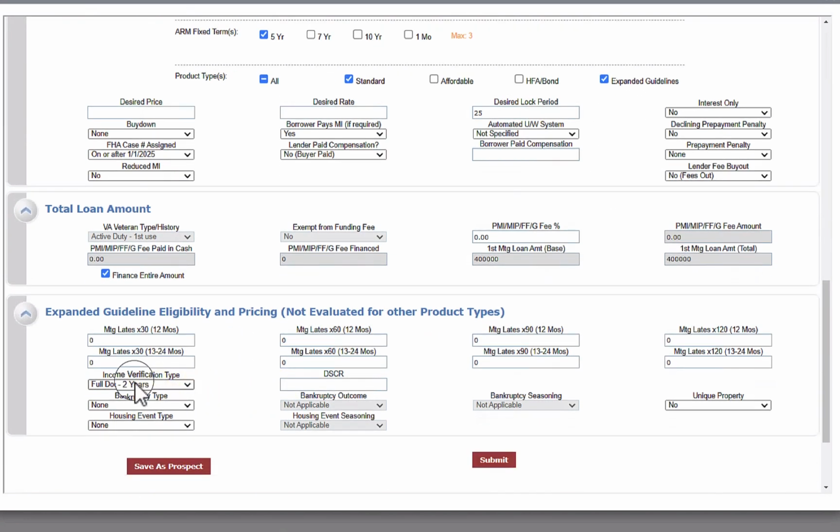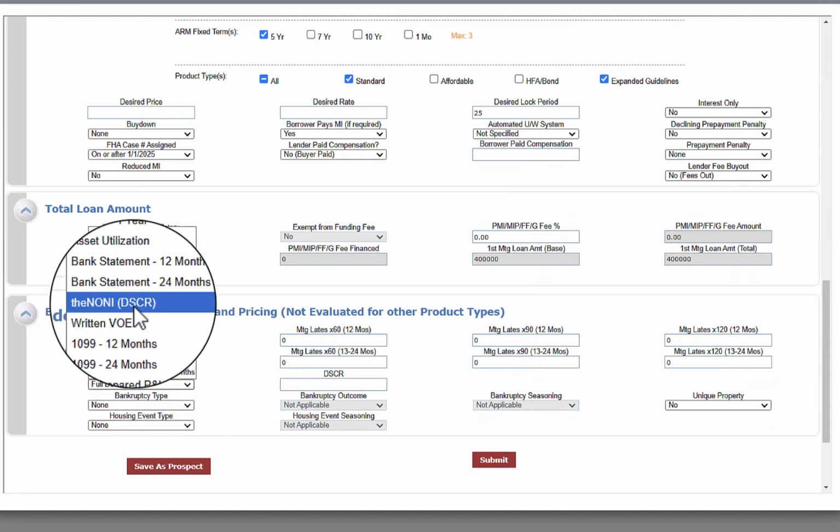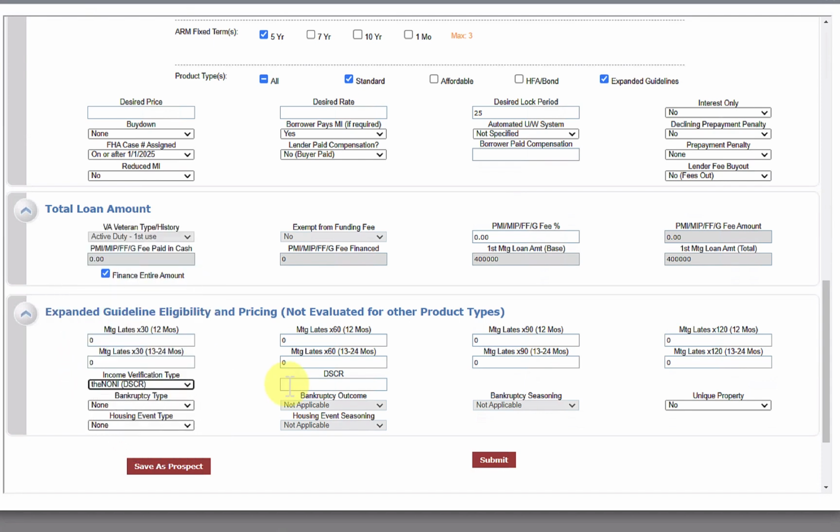Right here where it says income verification, again, we do not verify income, so you're going to go into the NONI or DSCR. Now, for DSCR, there's really 2 types. There's what is referred to as 1.0 plus, right over here, or if it's going to be a near NONI, it's going to be less.